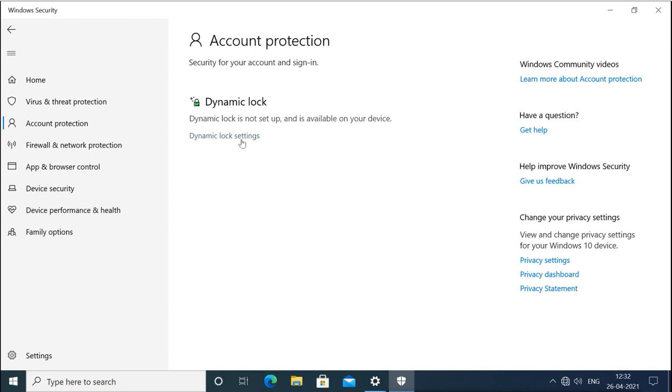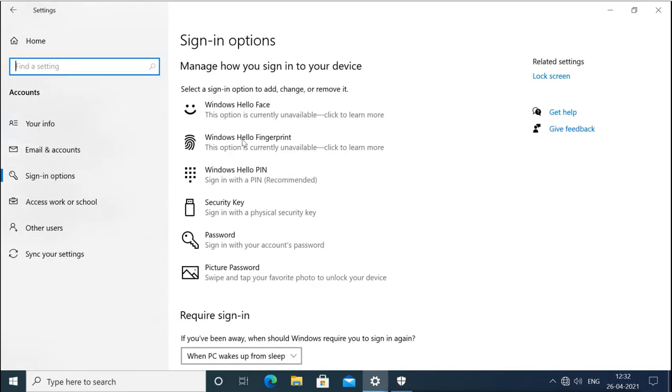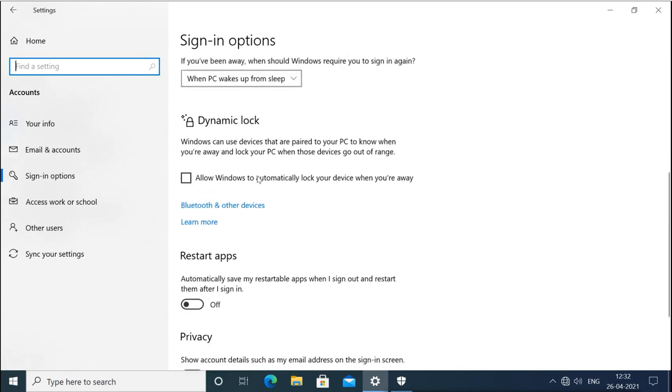So if you want to configure it, if you go to the setting, it will take you to the sign-in option, and in the sign-in option you have this option available here, Dynamic Lock. So what will it do? Windows can use the devices that are paired to your PC to know when you're away and lock your PC when those devices go out of range.